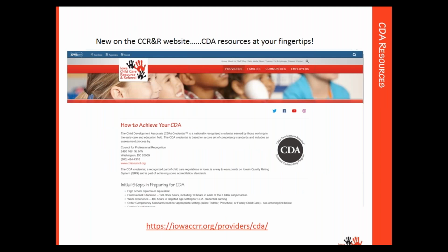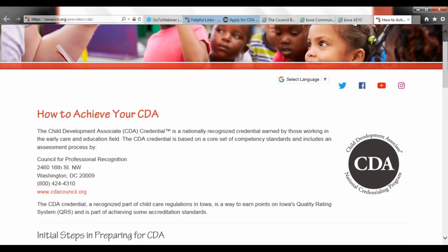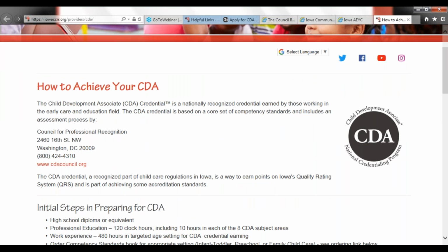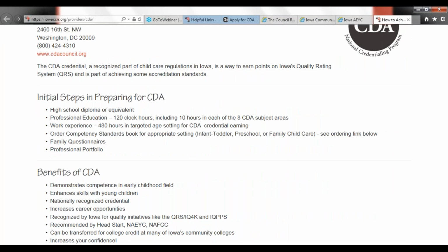So newly added is our CDA website on CCR&R, which our group created because we knew you would want more information and resources. When we click on that, we broke it down into what a CDA really is: a little description of the CDA, the address and information to contact them, and how to get a CDA, those initial steps. If you want to have those conversations with a candidate, these are the initial things to start talking about.